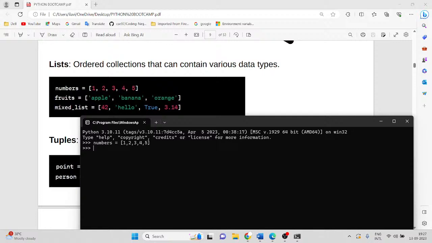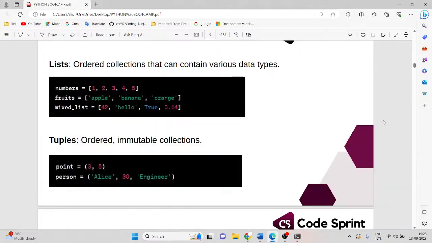Or if you want a mixed data type, if you see mixed list, you'll be writing 40, some hello, or you'll be writing true, that is boolean, or you can write decimal float values. So this is how you write a list in Python.